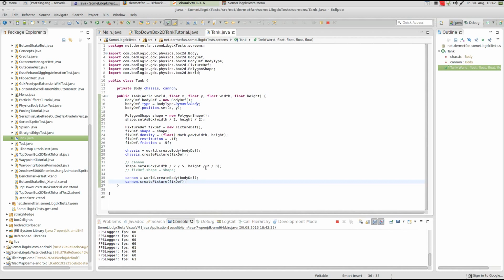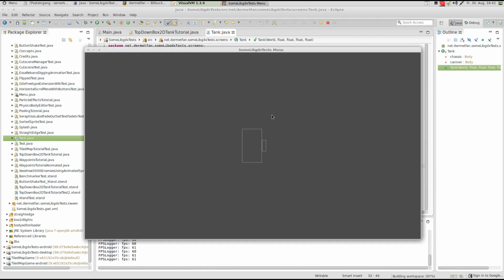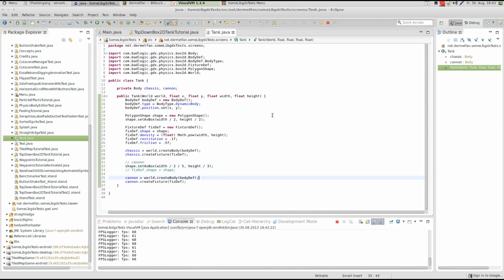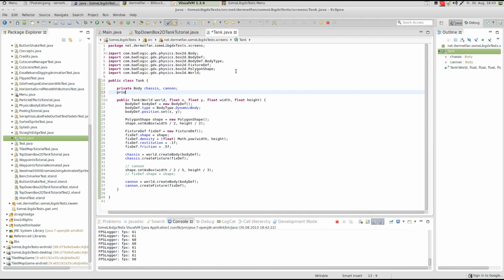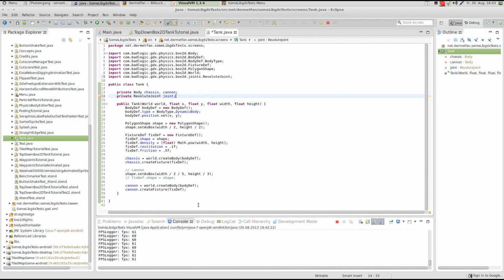So at first I thought the cannon is a little bit too small. I think this will look way better. Yeah, that's more like the cannon. And then we want to put them both together. So we need to connect them somehow. And how do you connect things in Box2D? That's right, we use joints. In this case, it's going to be a revolute joint to connect the chassis and the cannon.